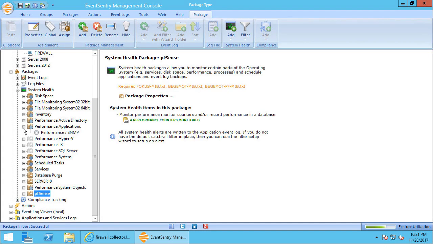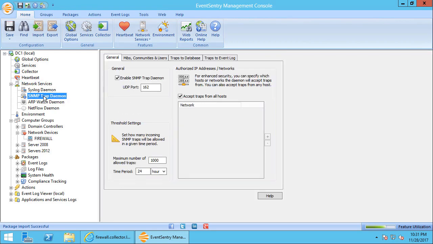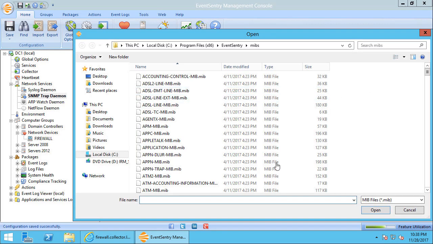We can do that, so we're done here for now. We can do that in the Network Services, SNMP Trap Daemon area here. This serves for the configuration of the trap daemon as well as for other components, as well as for performance monitoring by SNMP. So here we have a number of MIBs listed. This is the bare essential that you'll want when monitoring non-Windows devices by SNMP. But we can add the pfSense MIB here, and here we'll need to select the MIB files that are required for the device.